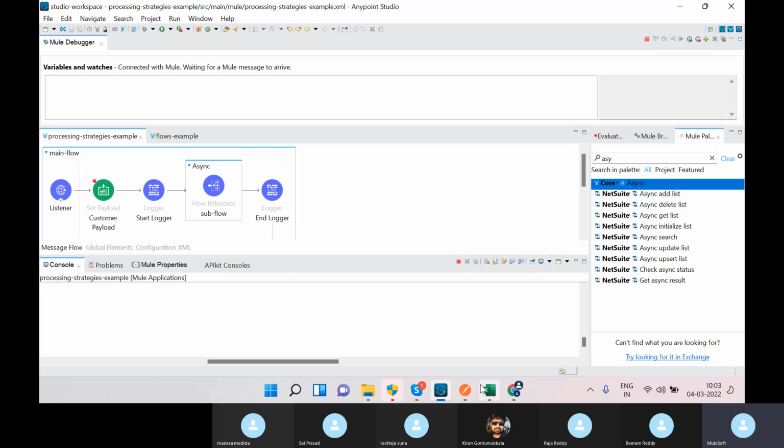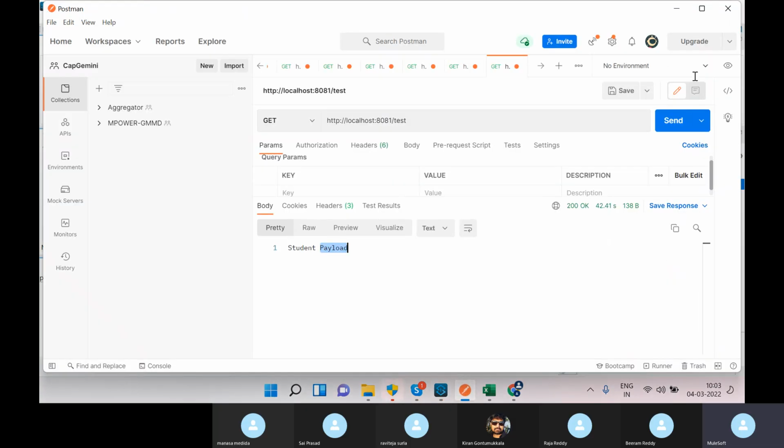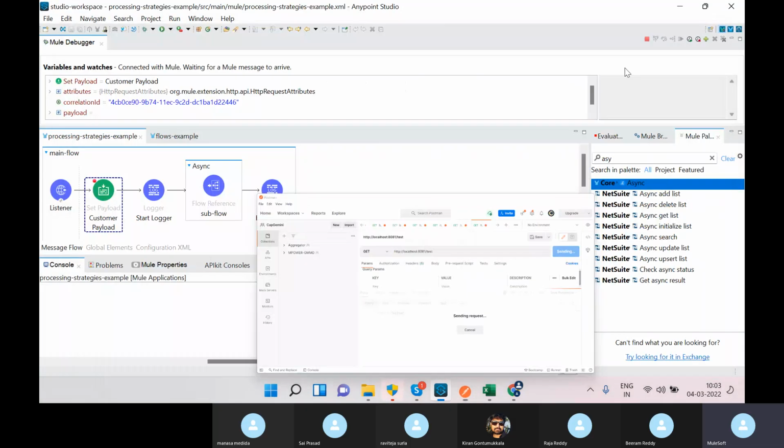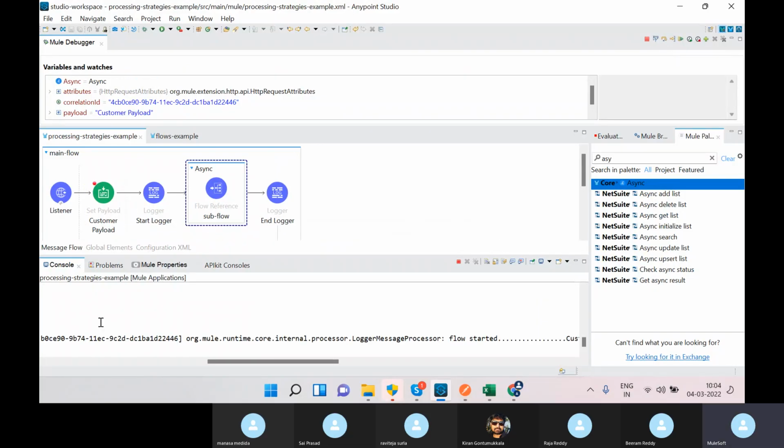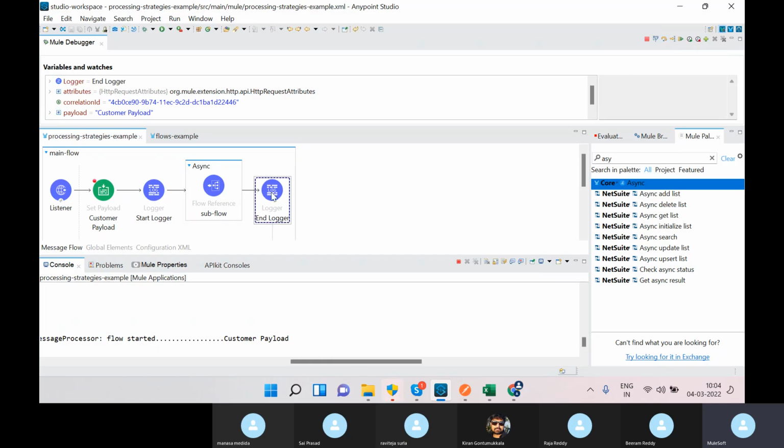Okay, let's see what will happen. I'm sending the request, and the request will come here. In the start logger, you can see the customer payload is printed. Immediately, if I click on F6, it is coming to the logger. Which logger is it? The end logger is printed with the same payload, the customer payload.